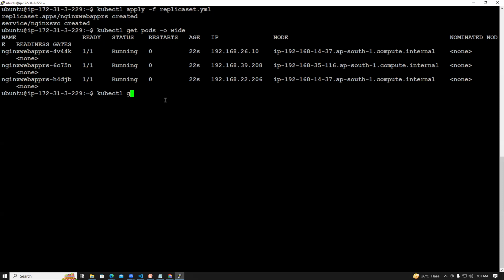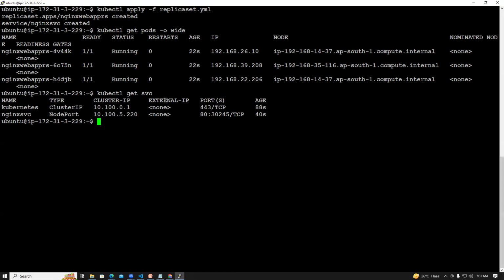kubectl get svc. Yeah, so the node port service is created. kubectl get rs, replica set. You see, guys, what is the replica set name? nginx-web-servers-rs replica set, desired 3, current 3, ready 3.